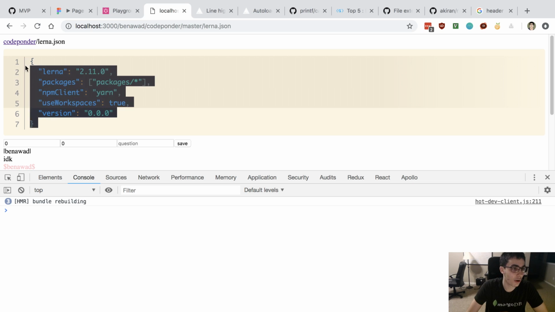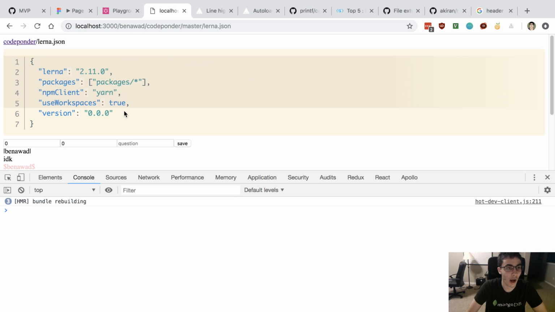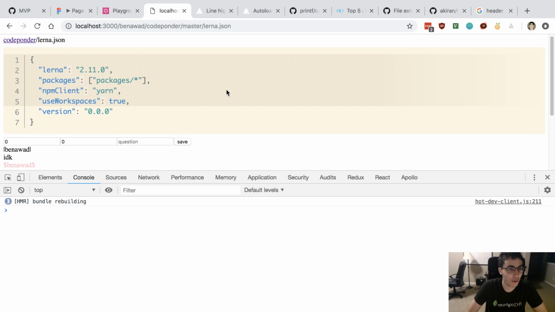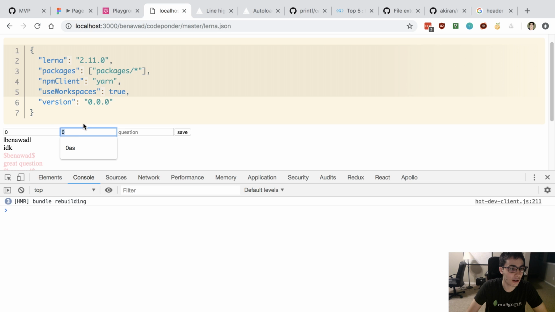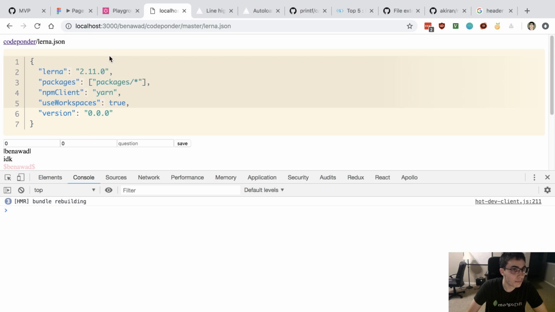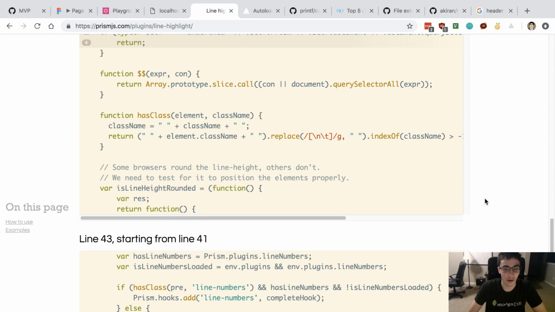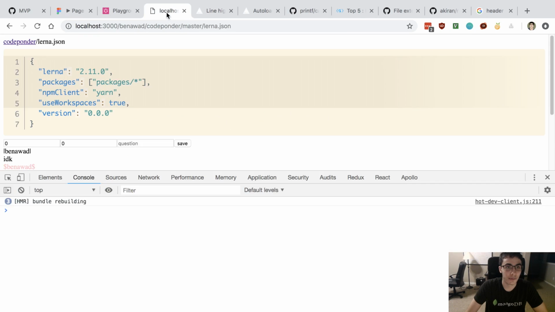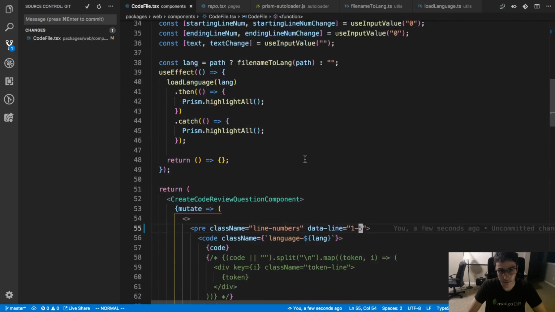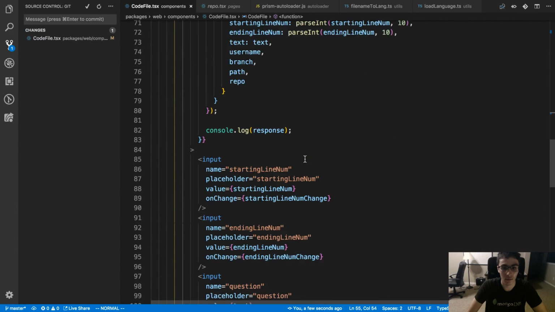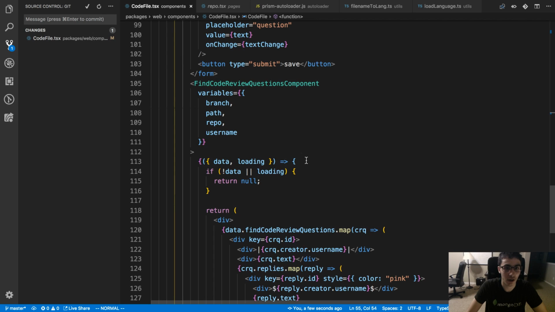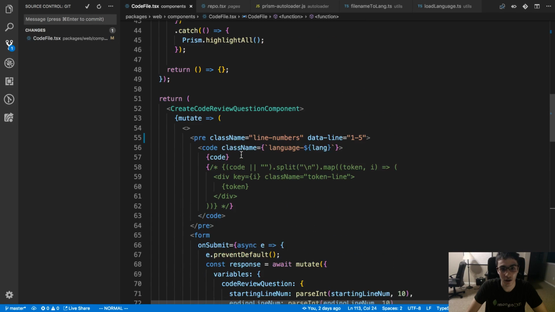What we're doing right now is we have some source code and we're trying to highlight it. So I'd like to highlight it between lines 1 and 5. And really I'd like to highlight it on whatever the user types in here. So we're currently fetching the code review questions down here. We're gonna have to actually fetch them higher up. That way I can get the lines.